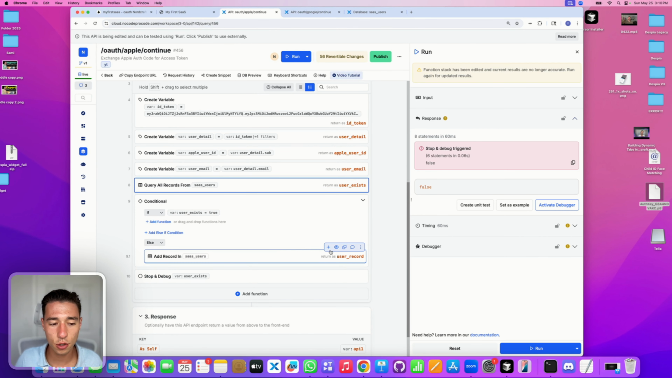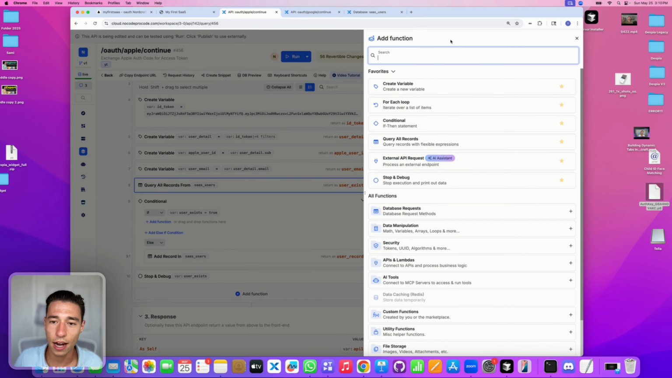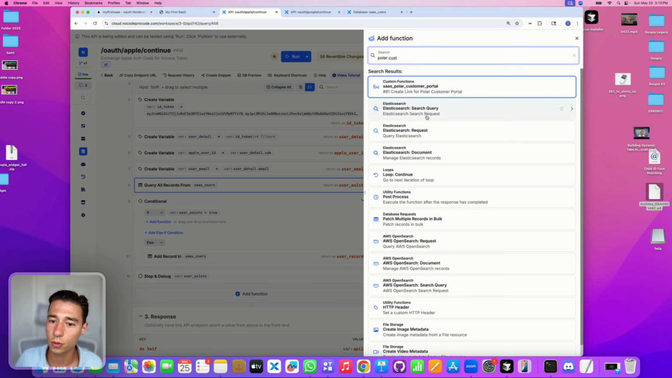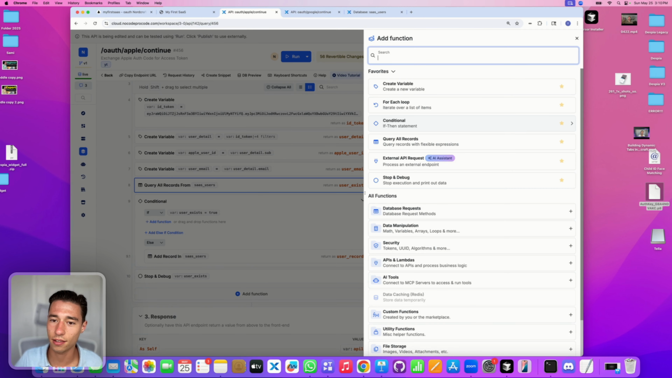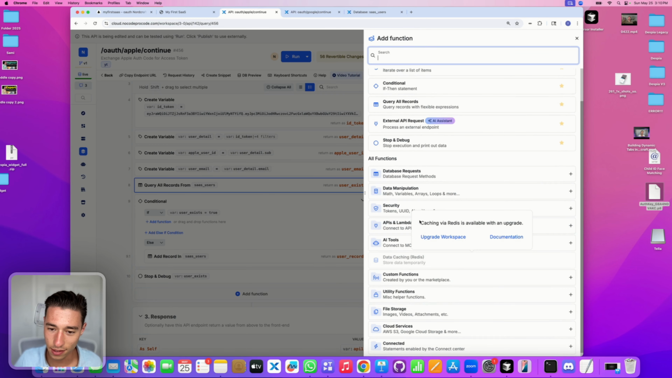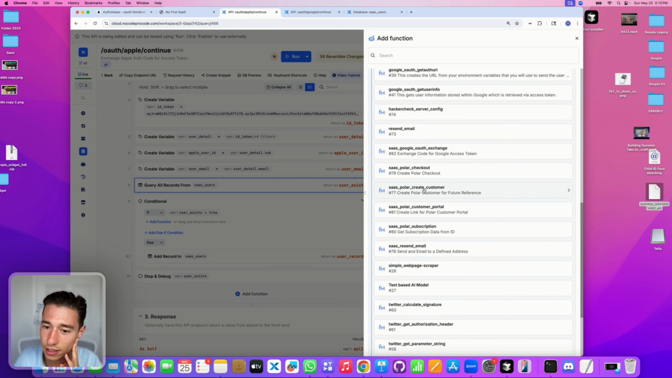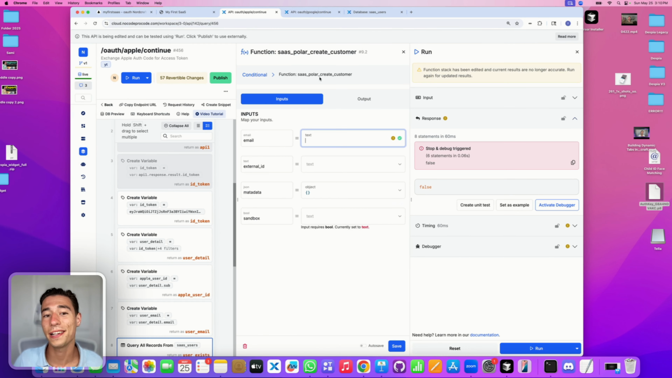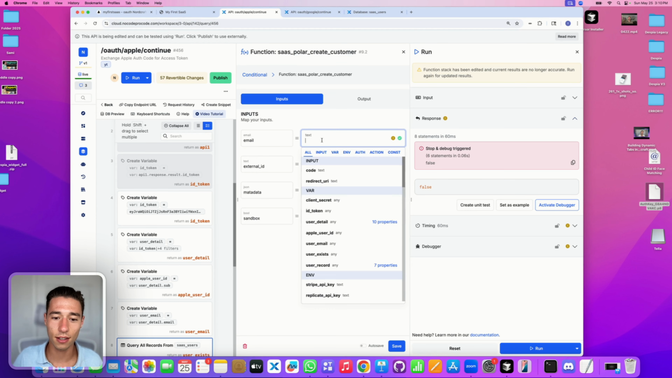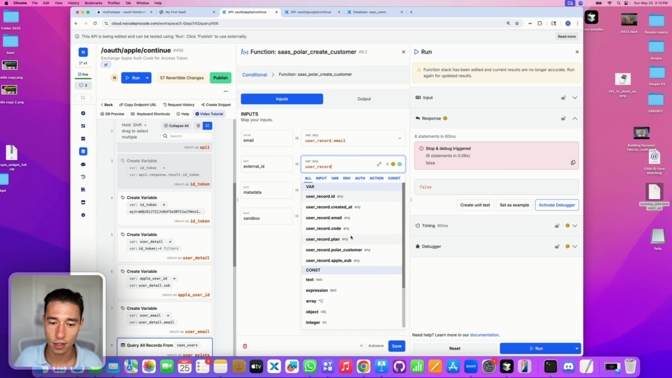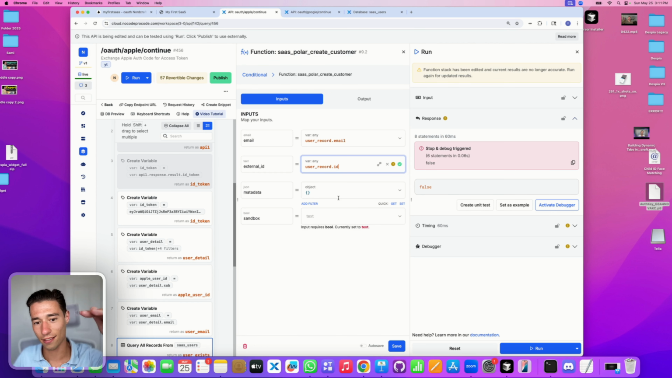So now once I have the user record, it will return the user ID. And with that user ID, I want to create the Polar customer. So let's take a look at my custom functions here. I may have too many, but let's see. Utility, custom functions, create Polar, create customer. We created that in a different video before, so take a look at our 4-hour SaaS course. But we need to have the email, so that will be the user record email because we just created it. The external ID, that will be the user record ID.